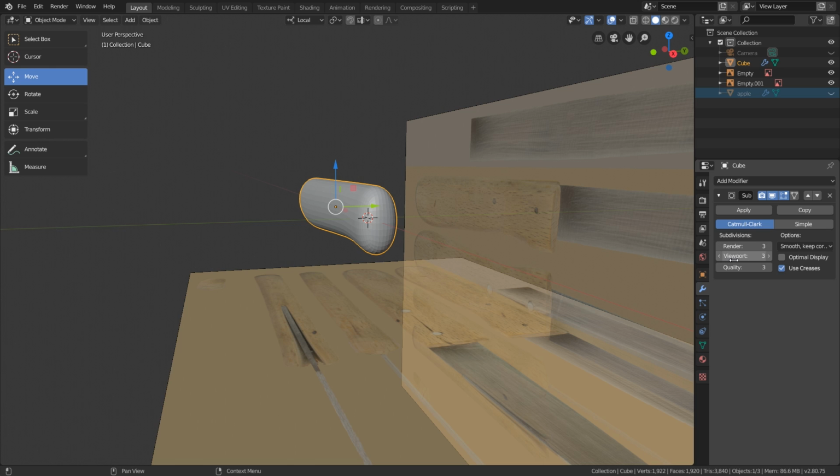This is useful if you want to have a lower resolution in the viewport, for example, so that the viewport maybe runs faster, because the more objects and the higher resolution you have, this might slow down your viewport. And that's why we have two sliders for the same thing, basically.